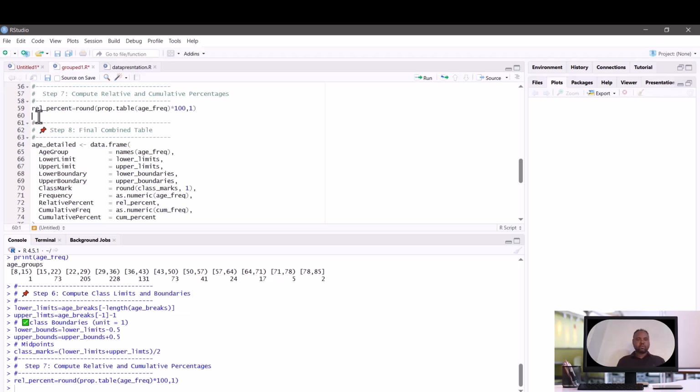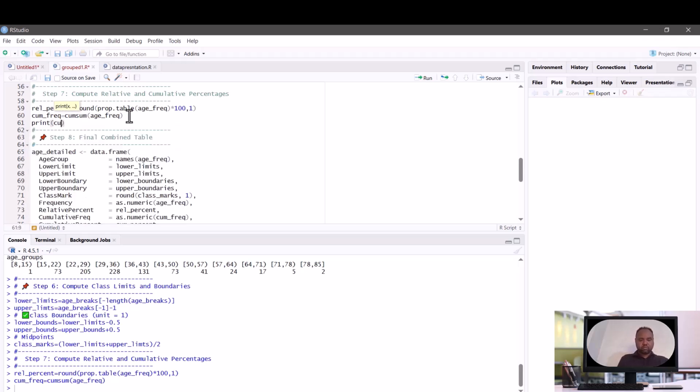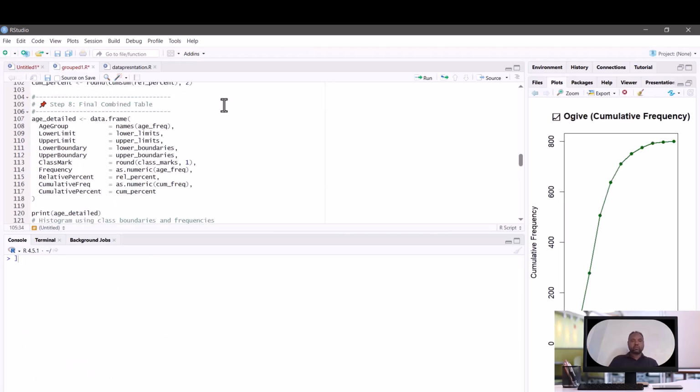So cumulative percentage or cumulative frequency can also be created by the cumsum function. This is created on the frequency table, which is edge freq, right? This has also been created now. Let us see now. Print this one, cum freq. You can see this is nothing but the less than cumulative frequency, right? From 1 up to 800. Now we are reaching the final complete frequency table, which consists of all possible elements that we need.